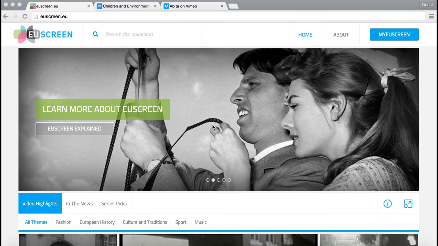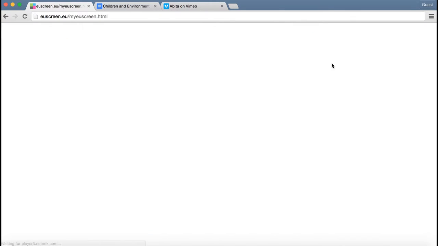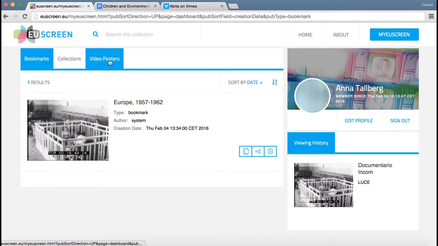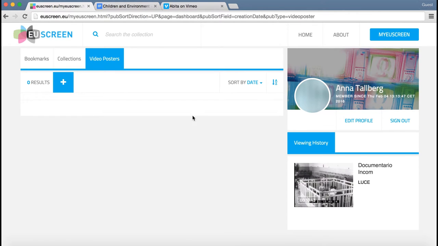Once I've logged in, I can access my personal EUscreen homepage by clicking the MyEUscreen icon. From here, I select the Video Posters tab. This is now my workspace. The right column shows all my previous viewing history. To create a new video poster, I start by clicking the plus icon.